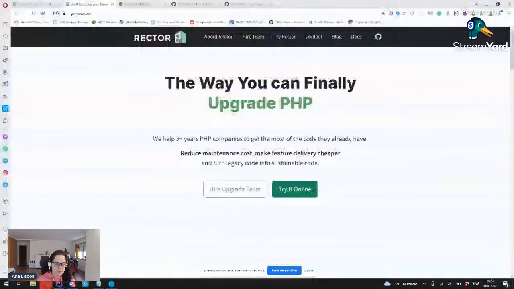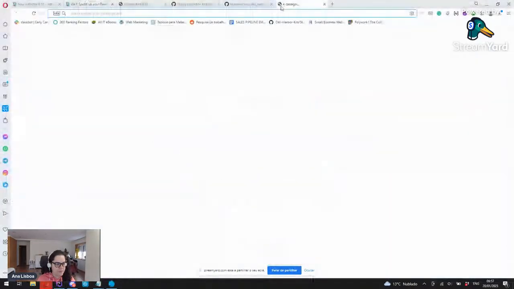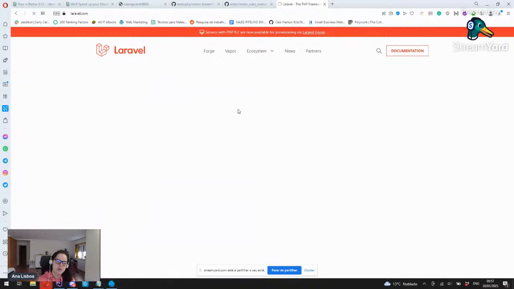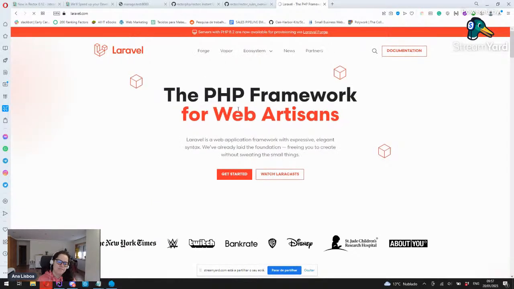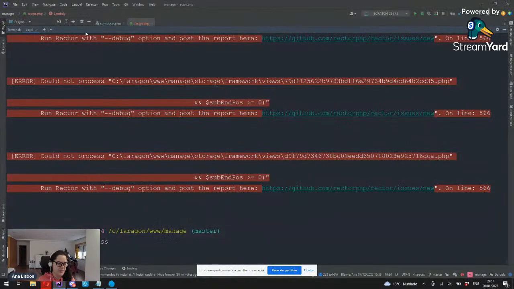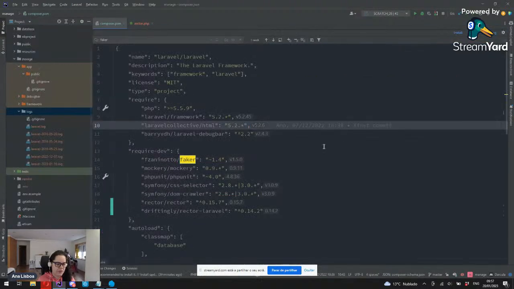Meanwhile, let's open the Laravel website and we can check for the upgrade guide since Laravel 5.2. Gosh, I have a feeling that Rector should have been doing this for us, but let's see again. Composer.json, it's still the same.